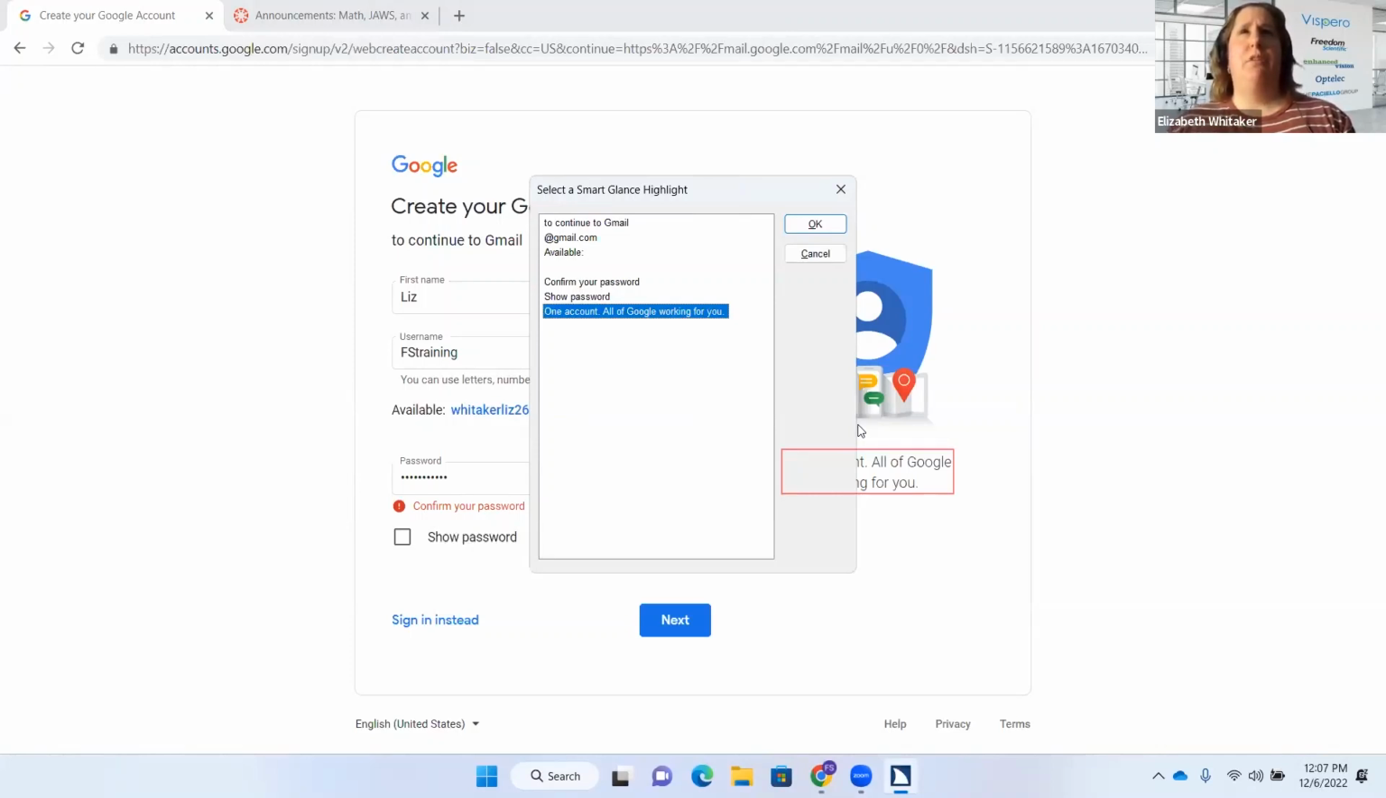So I'm going to go to the top with Control Home. To continue to Gmail. Now I'm going to down arrow because I know I've left out some information in this form, and I'm not sure where that is. So I'm going to down arrow. At gmail.com. 2 of available. 3 of 7. 4 of 7. Confirm your password. 5 of 7.